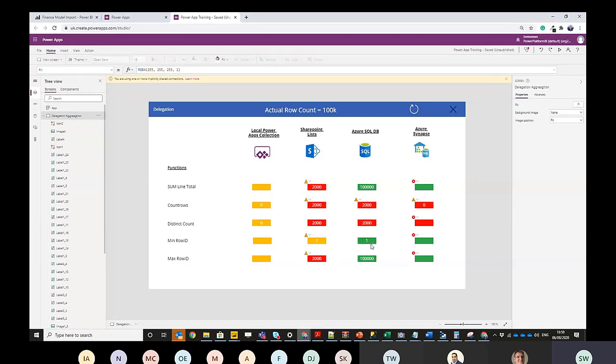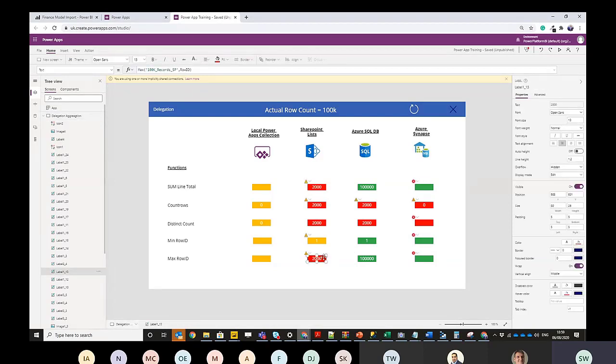So it's able to pass the processing back to the data source, read all the records, and then bring back the answer. Unlike the SharePoint list, where it's saying, I know I can't delegate, so I'm going to take the first 2,000 records and then give you what I have from that.